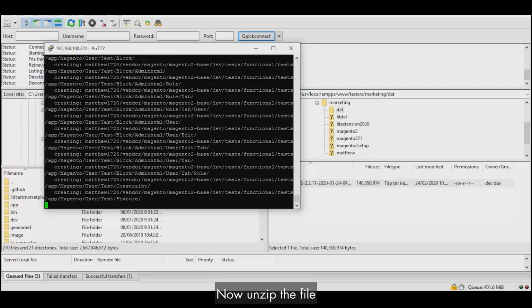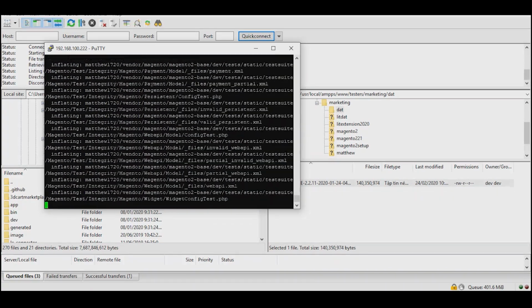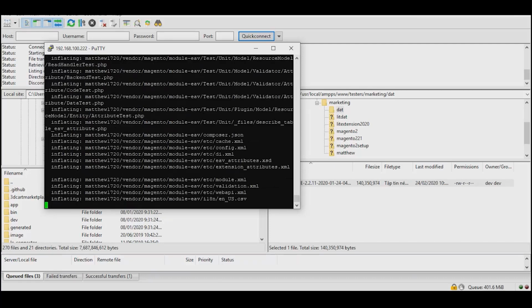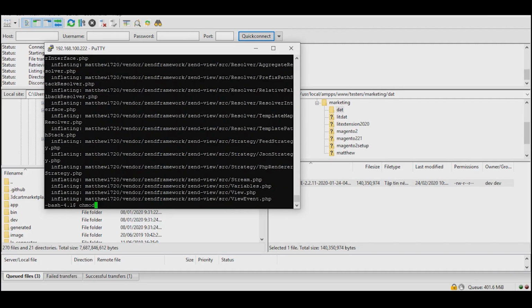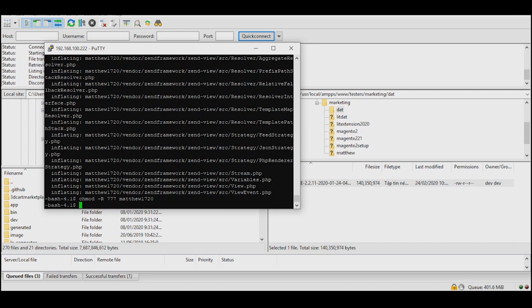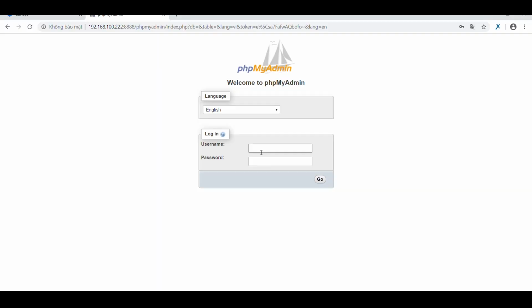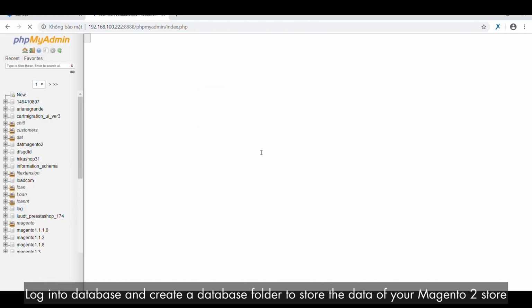Now unzip the file. Type the command to change the permission for the folder which has just been unzipped. Log in database and create a database folder to store the data of your Magento 2 store.